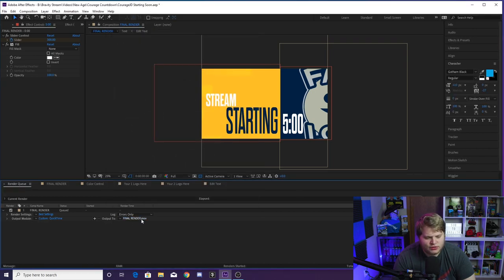Then where it says output 2 right here, you just want to click where it says final render in blue, and you can change that to be whatever you want it to be named. Save it wherever you want. That is where you do that. And then you just want to hit render.